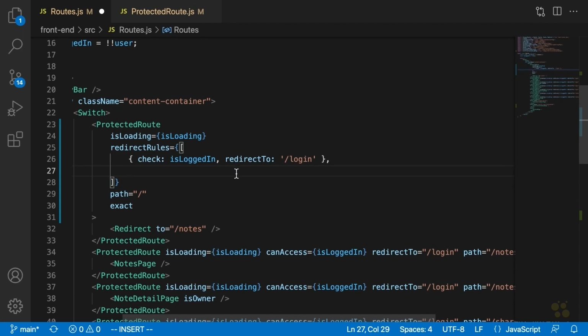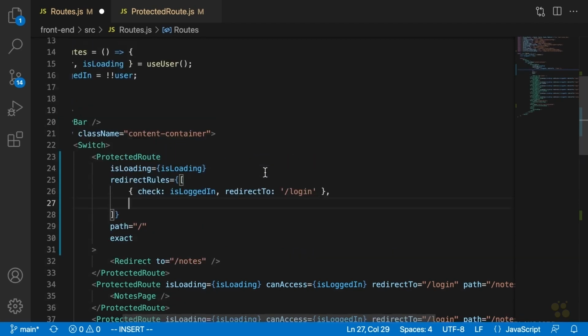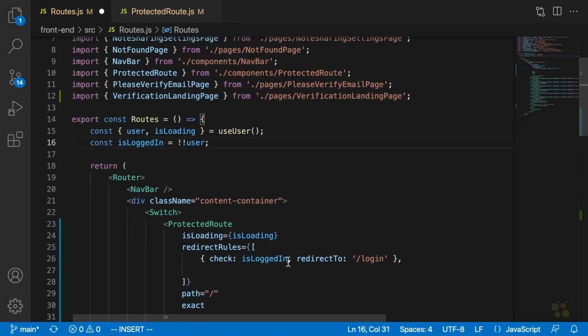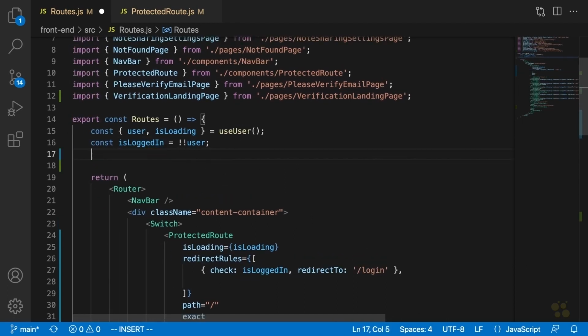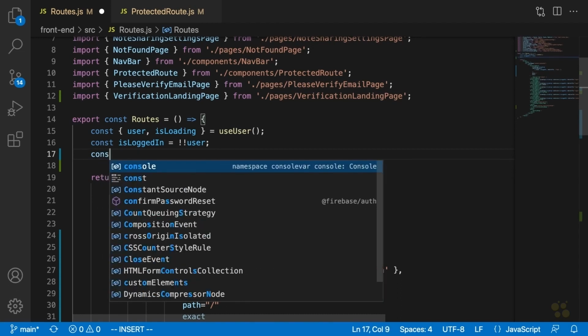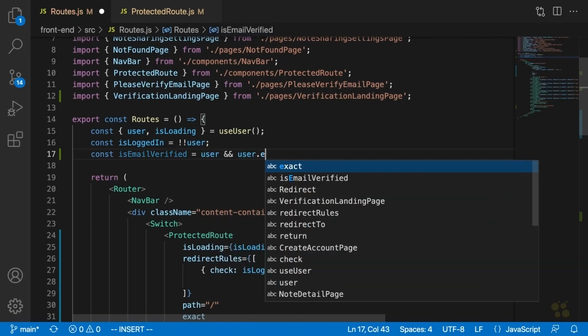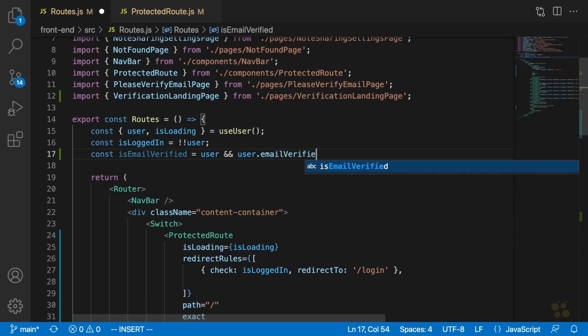Okay, and since we want the user to have to be verified as well, we're going to just have to create another isVerified variable here that will tell us whether the user is verified or not. So here, let's say const isVerified. And actually, let's change this to is email verified just to be even more specific. And for this one, we're going to say user and user.emailVerified. And I'm not quite sure if this should be snake case. We'll have to take a look at this later.